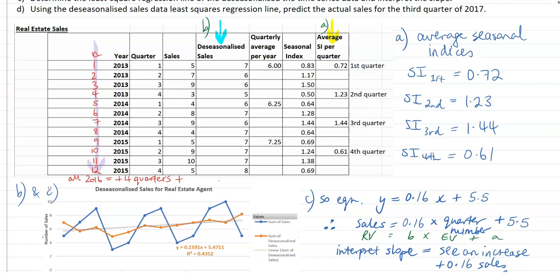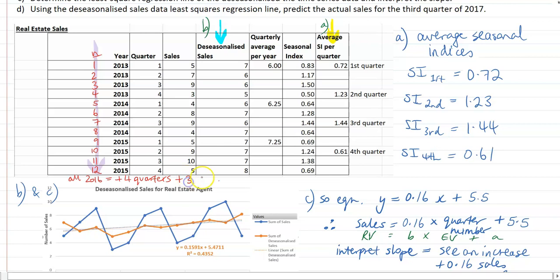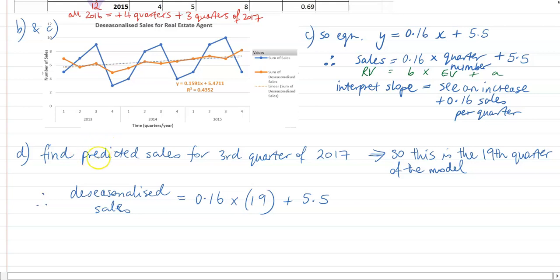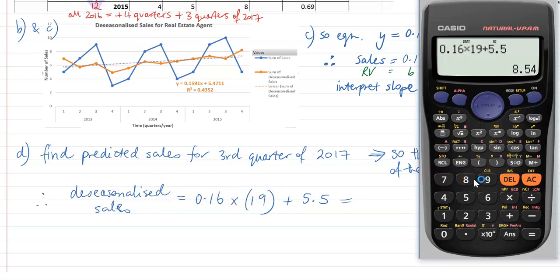After that, I just consider that we're going 3 extra quarters into 2017. So that means a total of 19 quarters has gone by to get to the third quarter of 2017. If I go ahead and document this, I want to find the predicted sales for the third quarter of 2017. So I know this is my 19th quarter. To find my deseasonalized sales, I'll simply use the model. And I get a deseasonalized sales value of 8.54 sales.